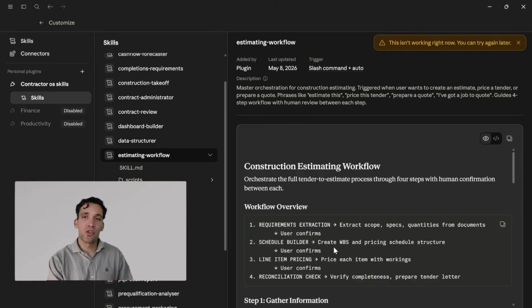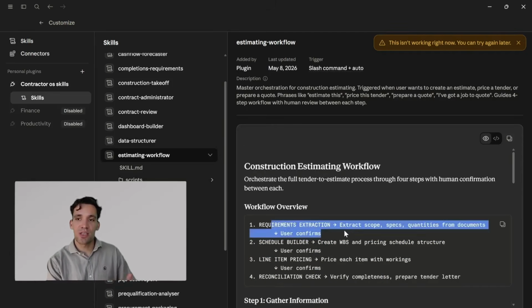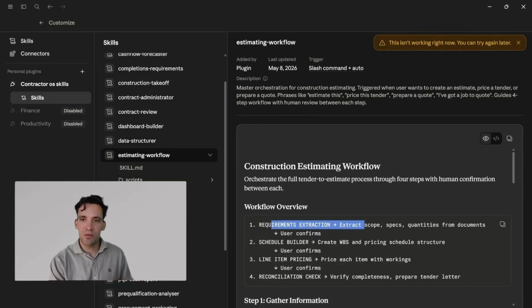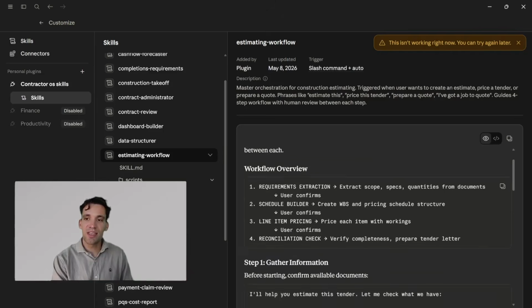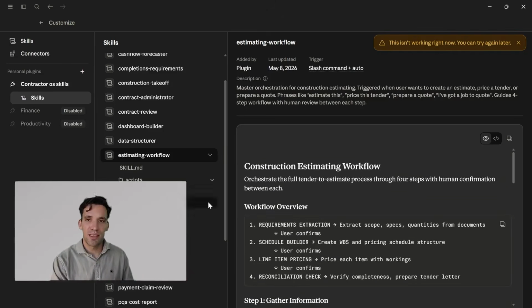So every time I want Claude to prepare an estimate, it first goes and extracts all the requirements from the bid documents. It then prepares a pricing schedule based on the work breakdown structure. It then goes through each of the individual line items and creates a new agent for each of those individual tasks and looks at what the scope is, looks at my cost library to prepare an estimate, and then does a final completeness check against it.